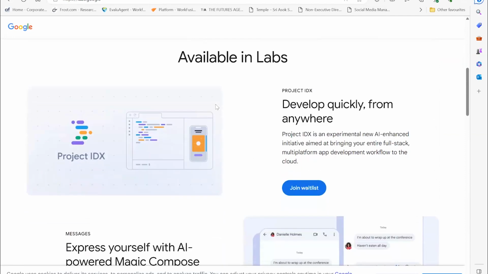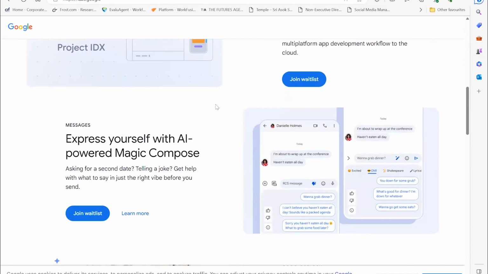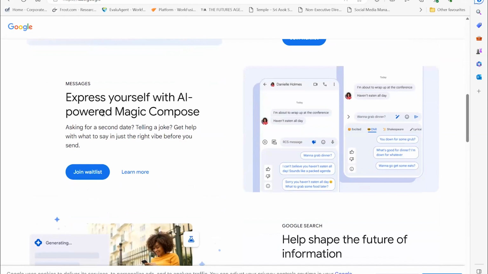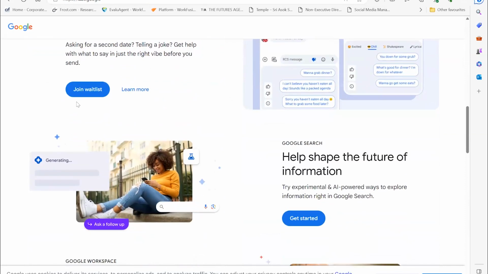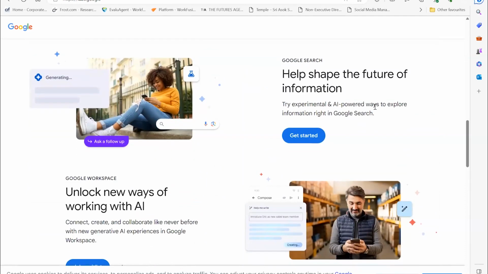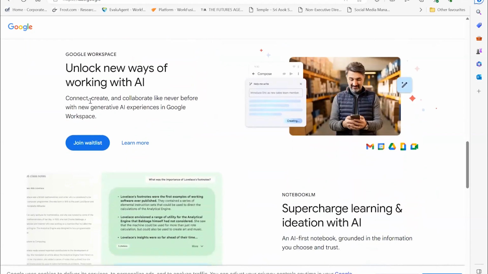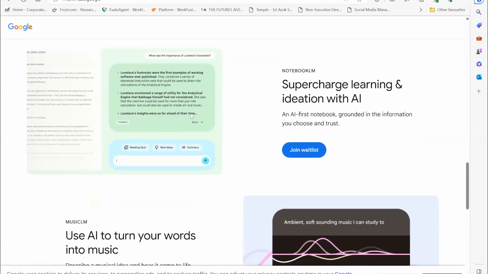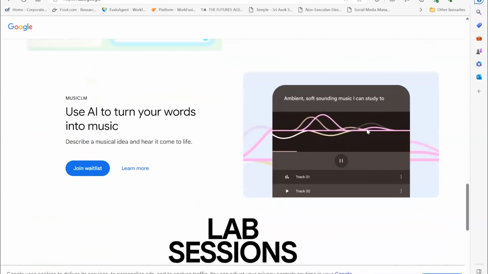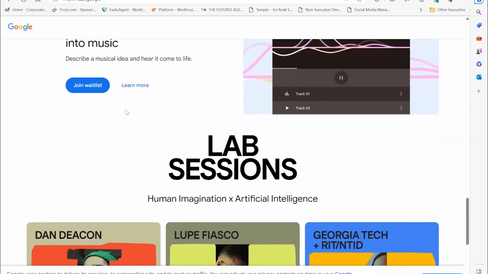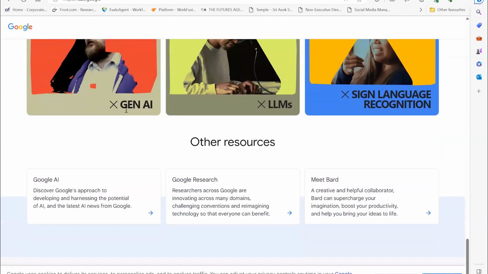So obviously, if you have a developer account or some sort of account with them, you can express yourself with AI-powered Magic Compose, asking for a second date, telling a joke. Get help, join waitlist. Help shape the future of information. Try experimental AI-powered search. This is Google Search, now AI-powered. Can I collaborate? This is Google Workspace, interconnected with AI. Supercharged learning, an AI-first notebook grounded in the information you choose and trust. AI music, waitlist, and so many other things.